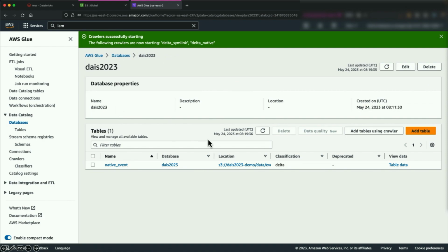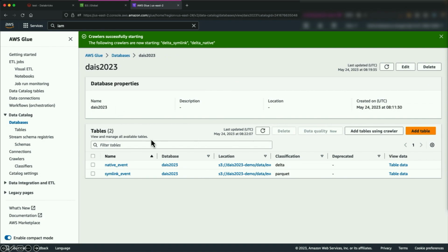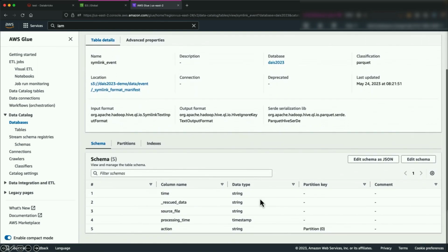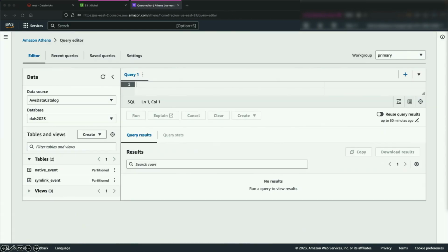So refresh the table list, and yes, the Symlink table is here. It's important that the location is in Symlink format. The characters are a little bit small, but it's written in Symlink format, and the table classification is Parquet.